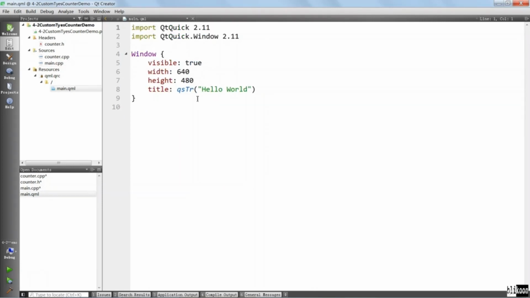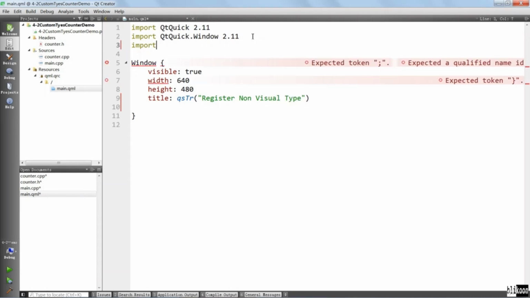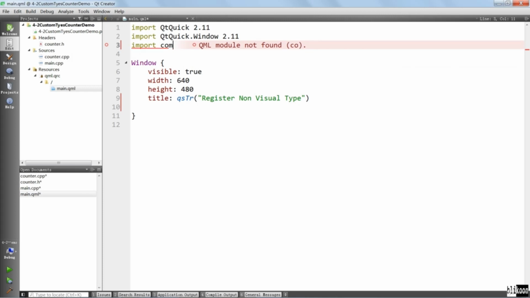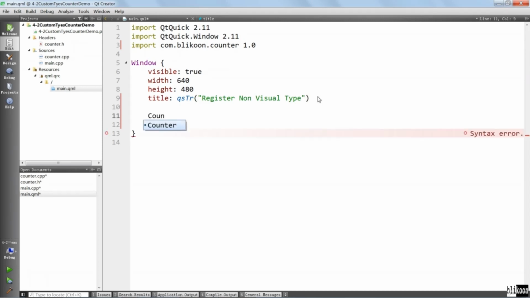Now that we have this, we can go back to Qt Quick. Let's change the title here. We want to import our new library, the custom one. It's going to be com_counter. The version is going to be 1.0, and you see that it is recognizable. Now we can say counter, and you see that it is recognized as a type.